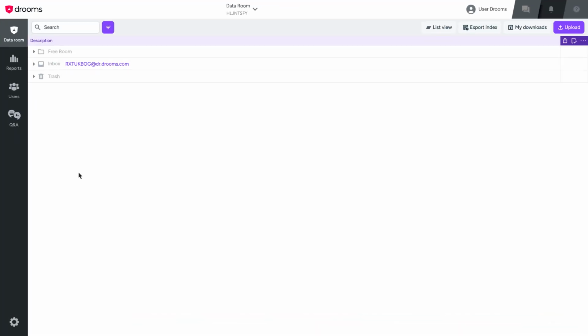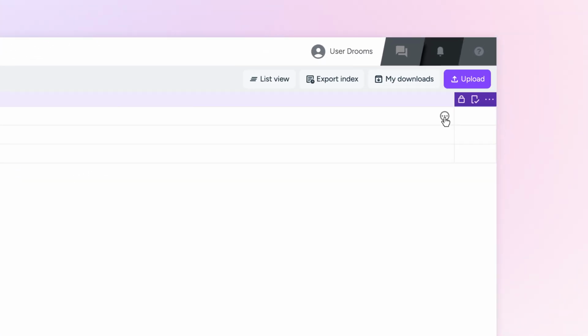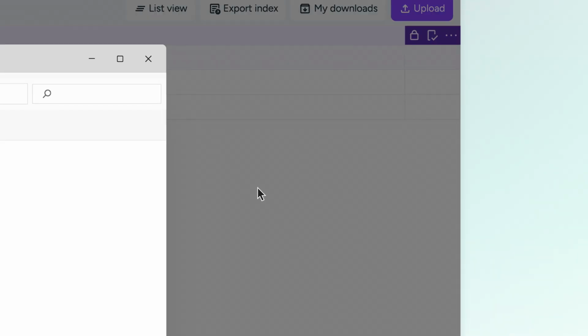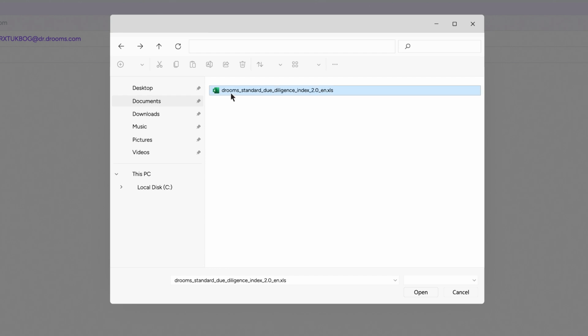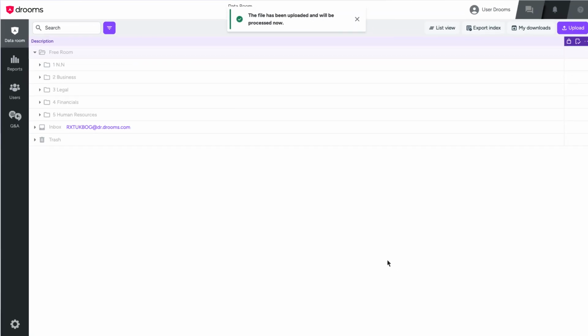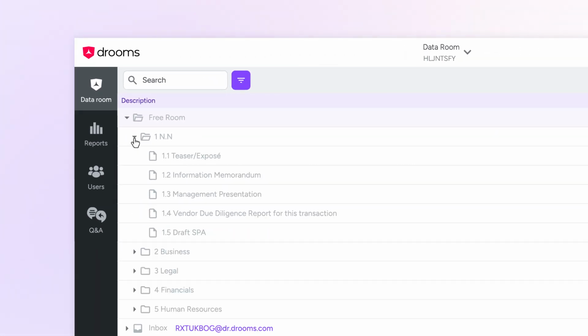For the second method, if you already have an established index, such as a template in Excel, you can upload it directly into the data room. In this example, we'll use one of our ready-to-use standard due diligence template files available for download on our website. To upload an index structure, right-click on the main folder or use the 3 dots, then select Upload and choose Upload Index. Select the file containing your structure. The system will process the file, and within minutes, your index will be uploaded and ready to use.